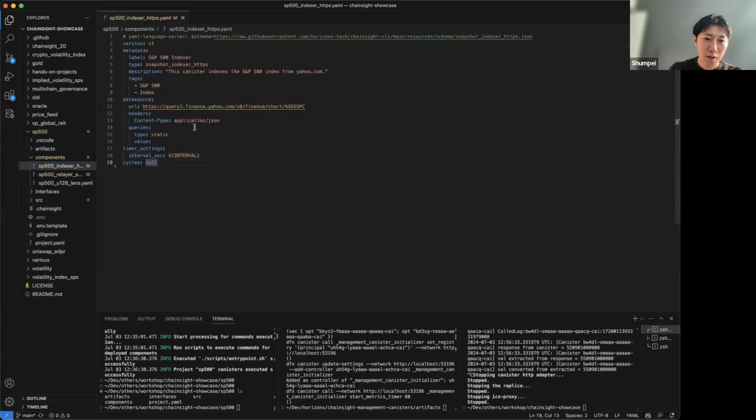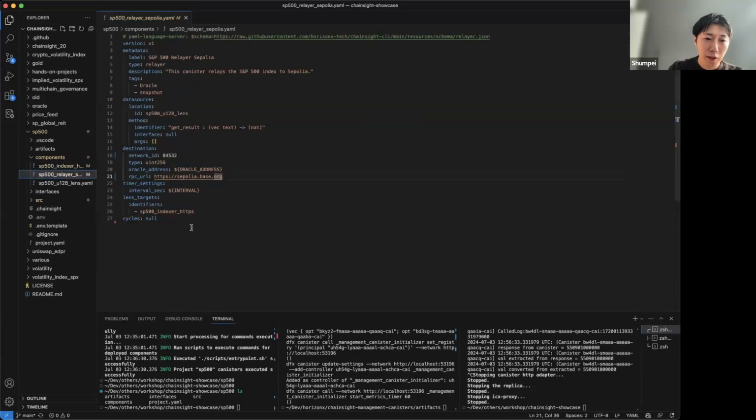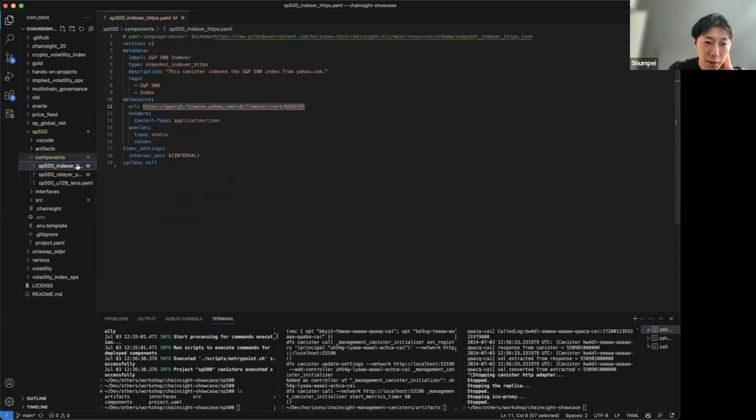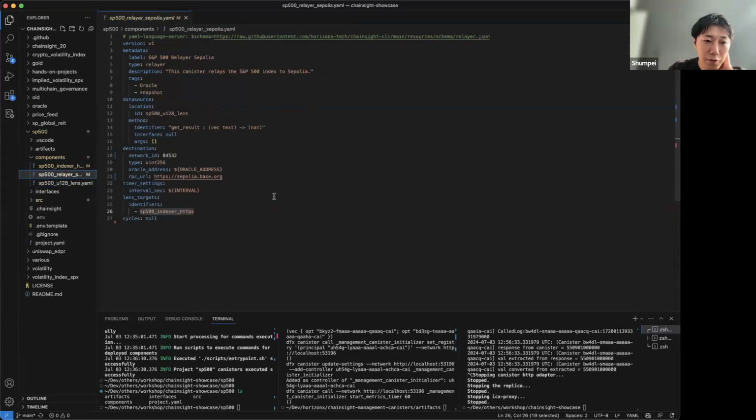So from this, we can create the indexer's data code, specifying the 120 interval and this URL. And the relayer syncs the data to the base network. We're specifying this RPC URL here, and the Oracle address is described here, this one. And the target is the S&P 500 indexer HTTP, which is the same name here. So let's deploy these three files onto the Chainsight network.